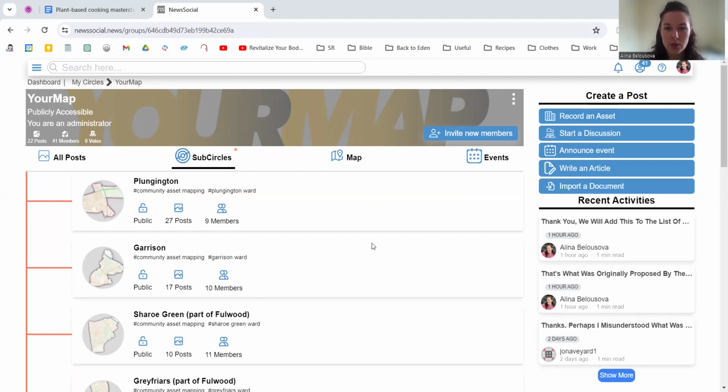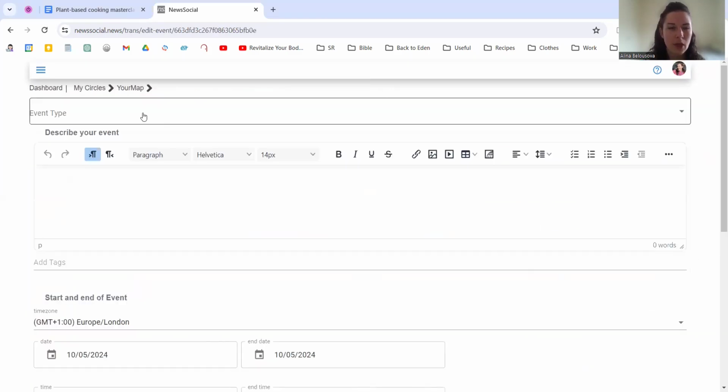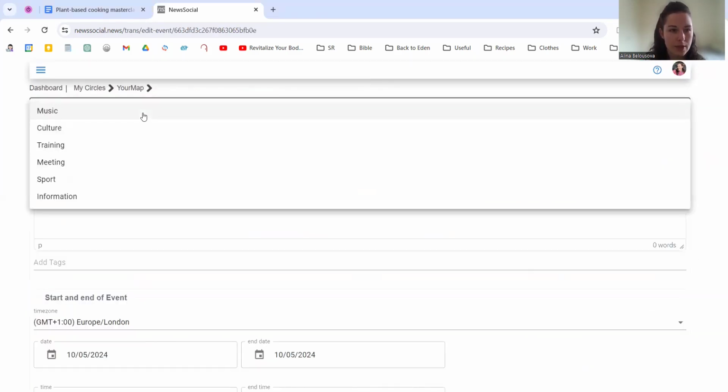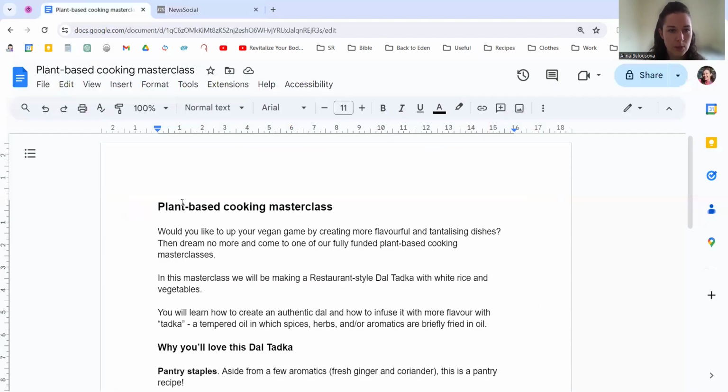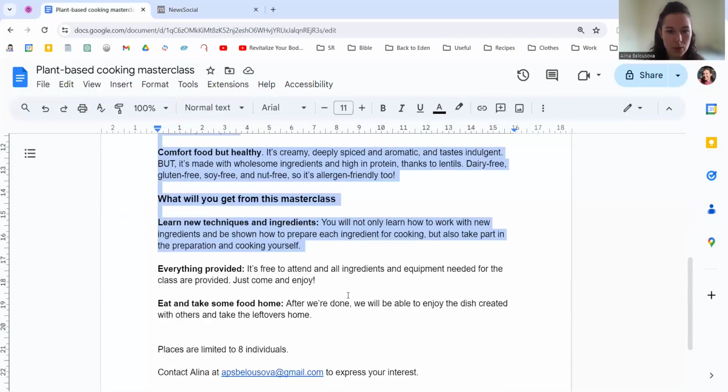When you are in your circle, go to Announce Event, then choose your event type, for example, training, and then put a description of your event with the first line being the title of the event. The system will pick it up and put it as a title on the post.